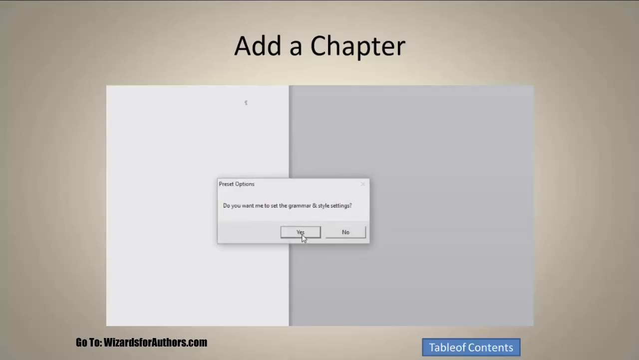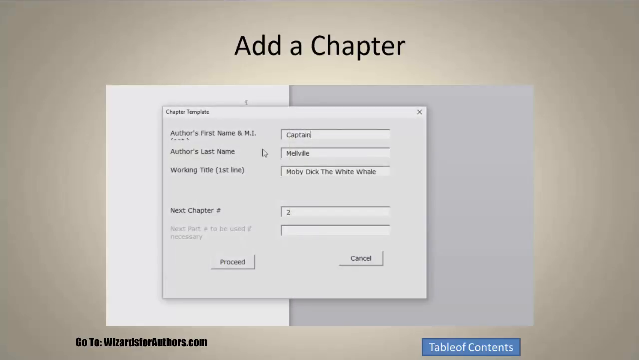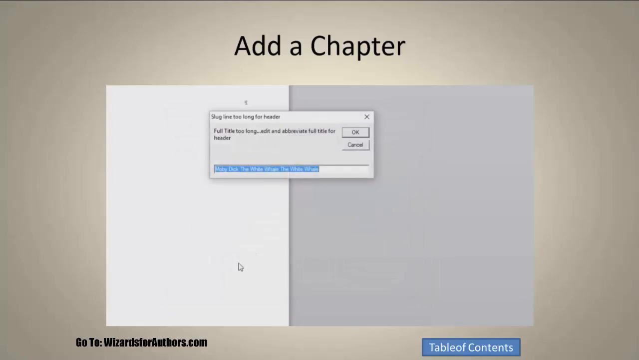Do you want me to set grammar and style settings? Sure. The author's name is Captain Melville. Moby Dick, the White Whale. The next chapter is 2. We're going to proceed. The full title is too long, it says. Okay, so let's just call it Moby Dick.